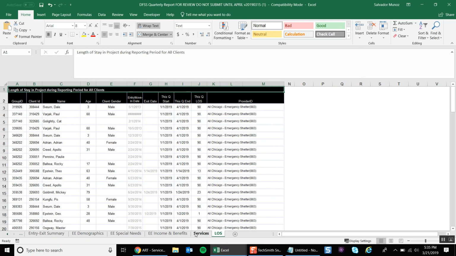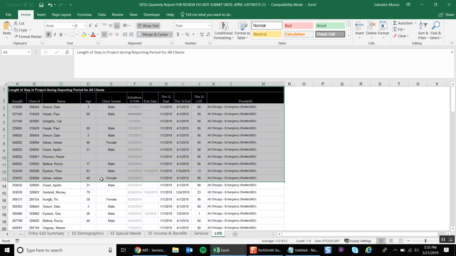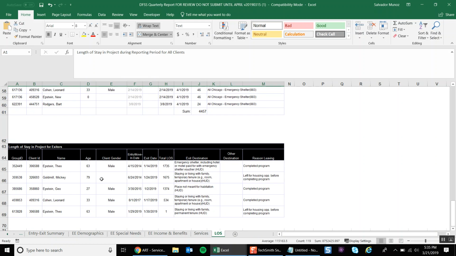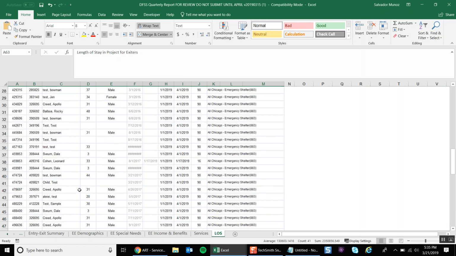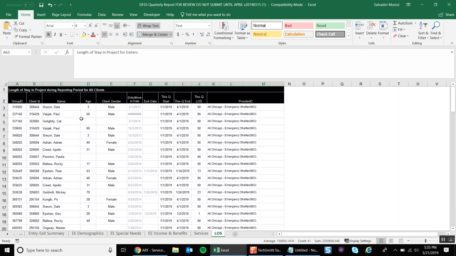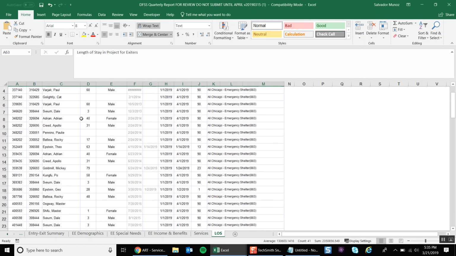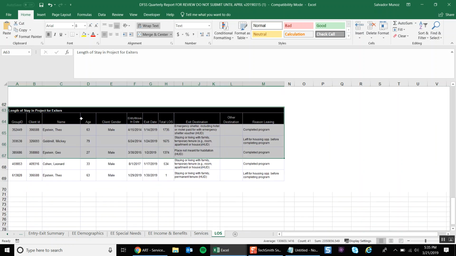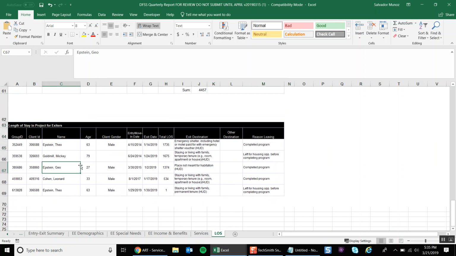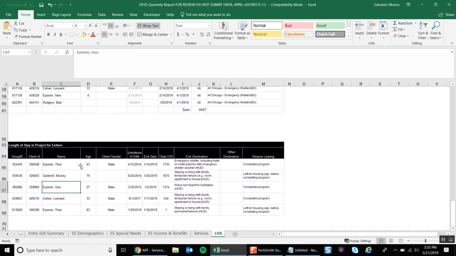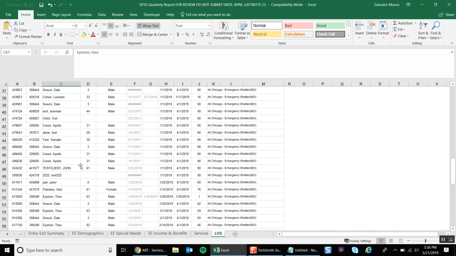And then we have the length of stay. This measures clients' length of stay. And what you'll notice is that there is a first table right up here, but when you scroll all the way down, there's another exit table. This is a table for all clients in the project during the period, and this is a table for clients that have exited.